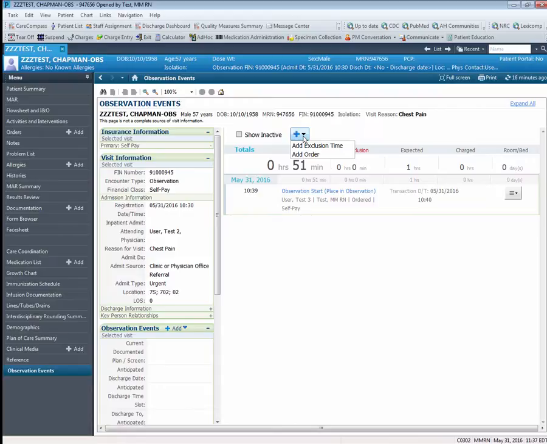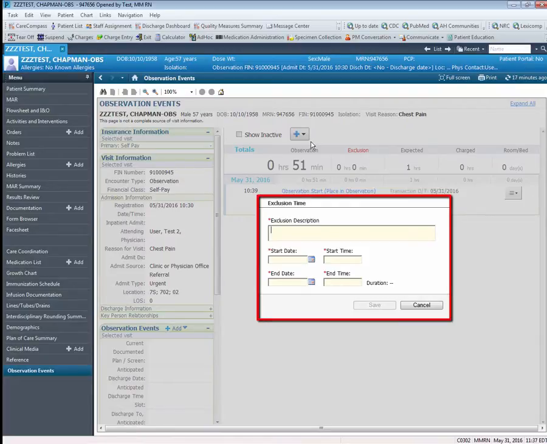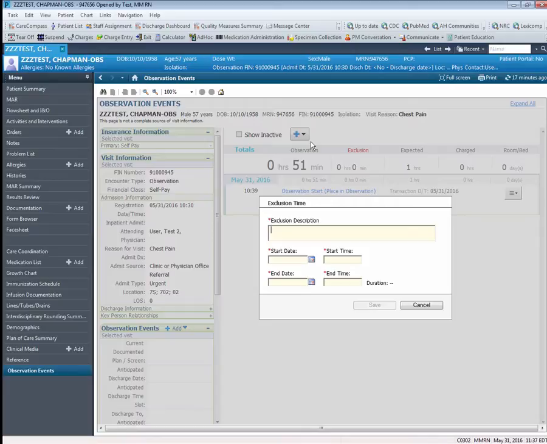For this tutorial, we will assume that the order has already been placed and we only need to record the exclusion time. We'll continue by clicking on the Add Exclusion Time option from the drop-down. Before we continue, it's important to note that now that the exclusion pop-up window has displayed, this information will be recorded retrospectively. We record this retrospectively because all of the information needs to be recorded at the same time in order to save the event.